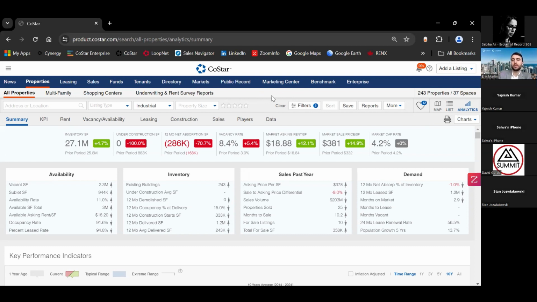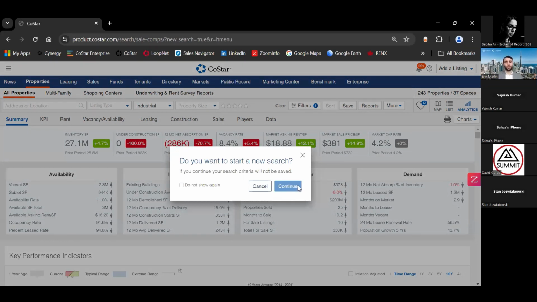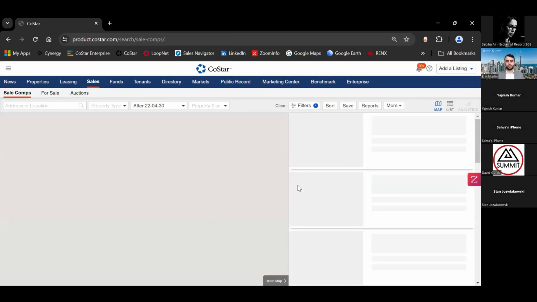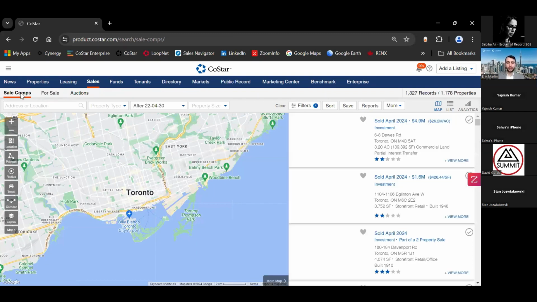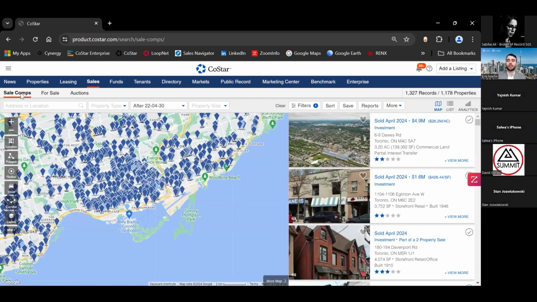Awesome. Okay. Well, I want to show the sales as well, and then I want to show tenants. So in this sales section, if I go over to sales, it's going to show us what's for sale, but also sale comps. I mentioned the transactions. This is where we can find transactions.